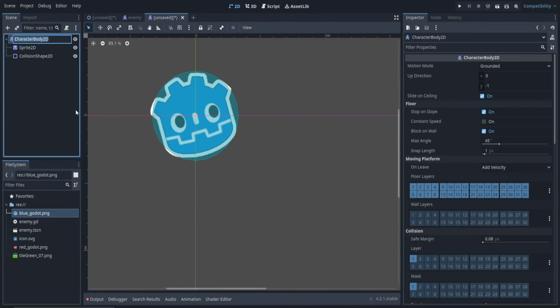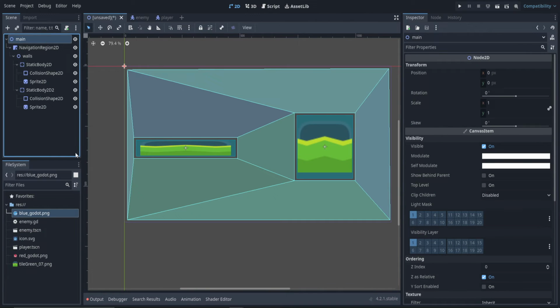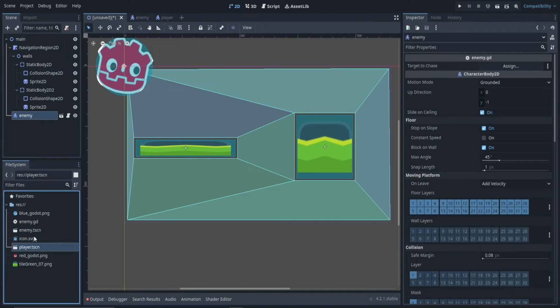Let's name this to be player and save it. I'll use the default location. Back in the main scene, I'm going to attach the enemy to main and also the player to main.